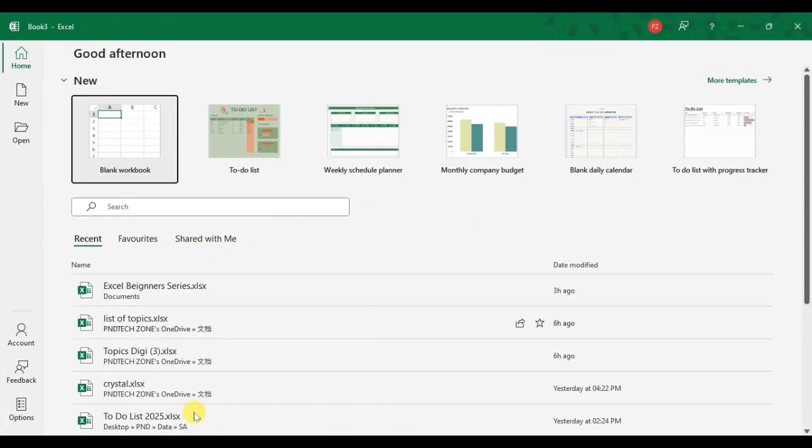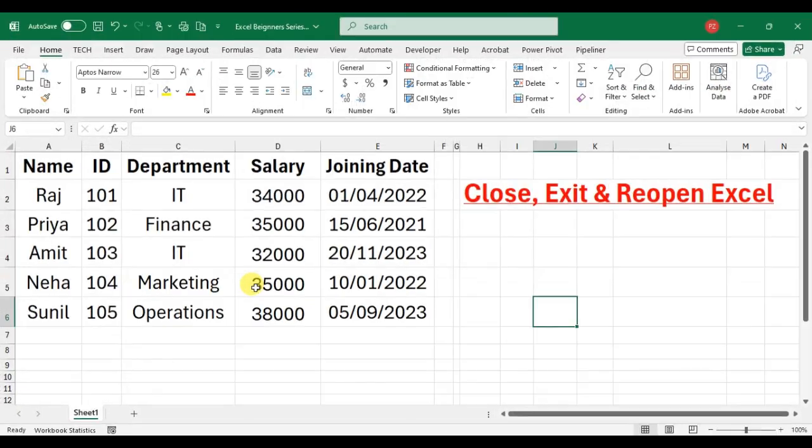These are the recent files. If you want to open anything, I simply double click on it and here you go, your Excel file is open. So this is a way you can close, exit and reopen Excel.